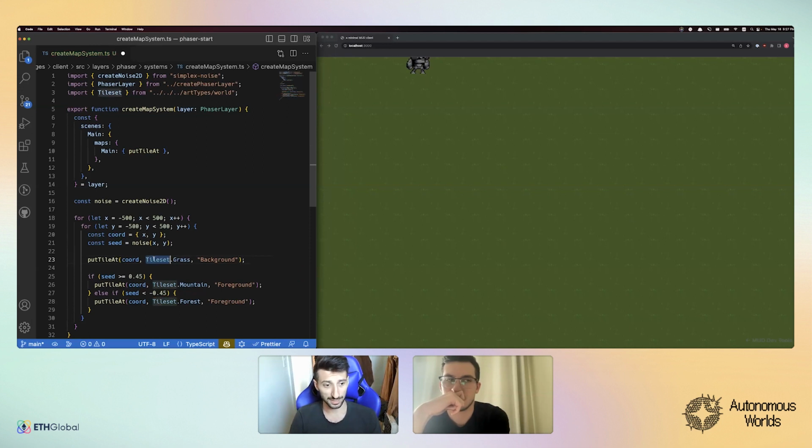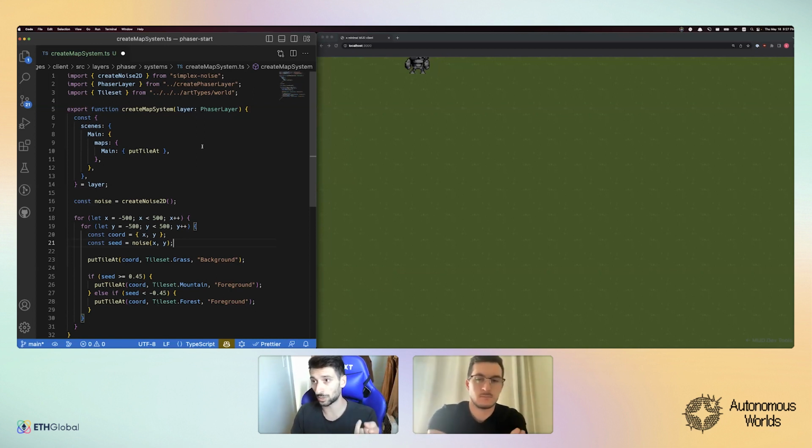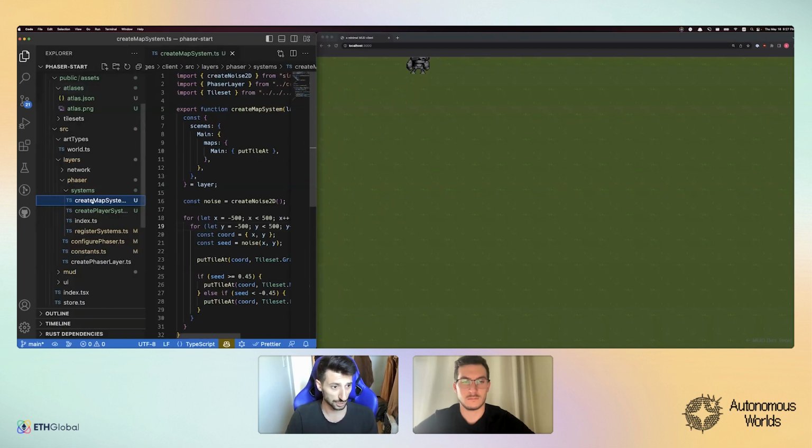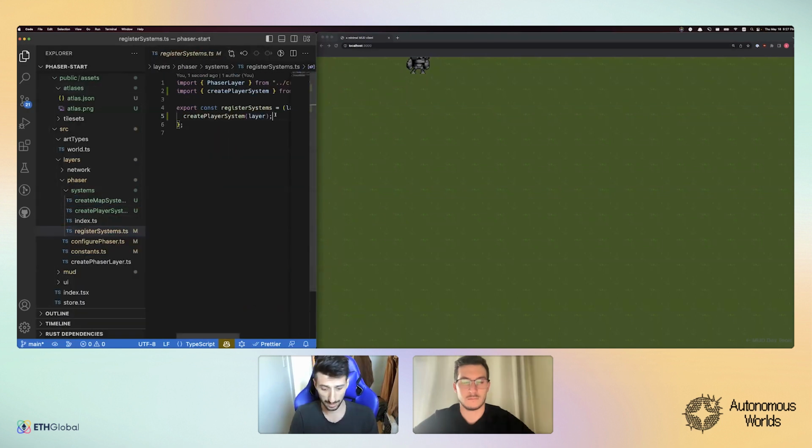And this tile set here is auto-generated by that art package I was talking about. If you want to see how that's generated, you can go into the art package and check out the README. It goes into how to generate the tile set in Tiled. But for us, it's just a simple tile set of 3 different textures: grass, mountain, and forest. And it's just going to go through an arbitrary number of tiles and add tiles to them. And let's register this system locally.